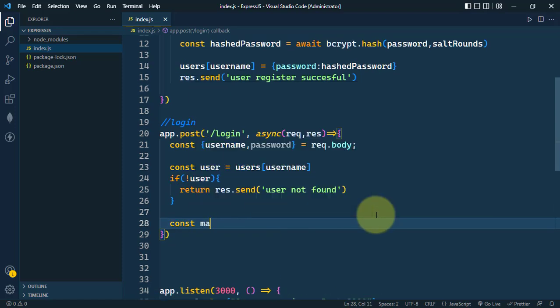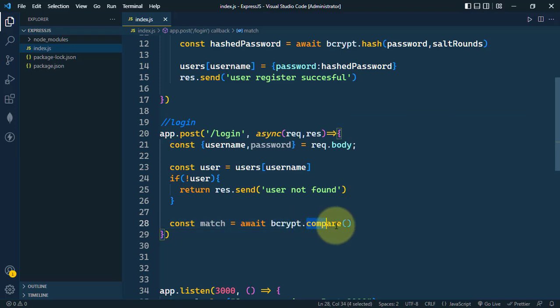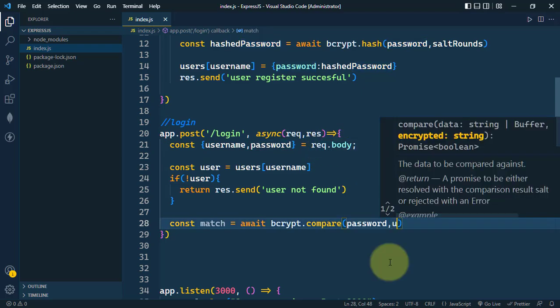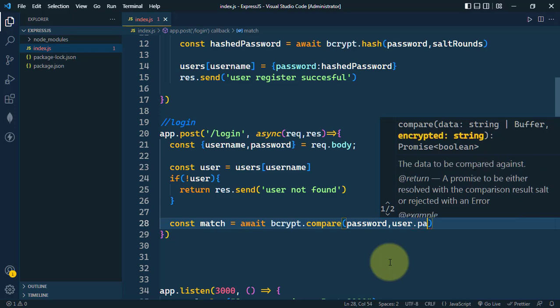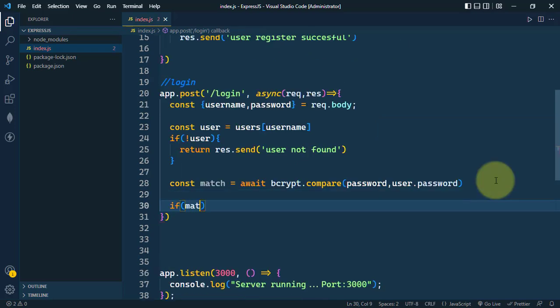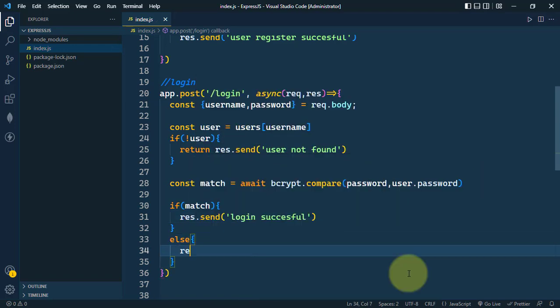So const match, and use the bcrypt.compare method. The compare method will compare two passwords. Here we're gonna compare the password that we got from the body with the password from the user object, so user.password. If they match, then we're gonna send the response login successful. Else we're gonna send the response invalid password.